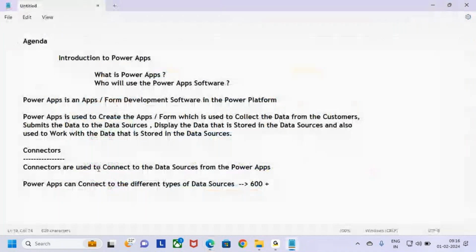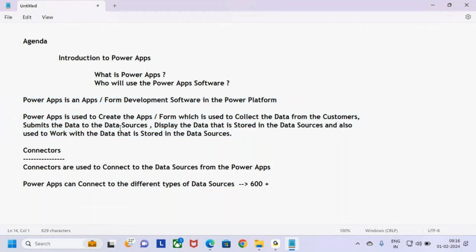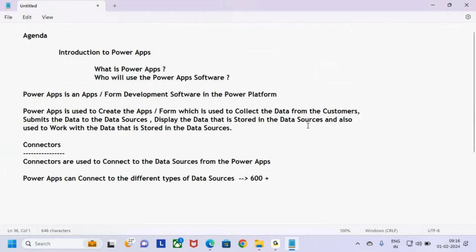This is what is meant by Power Apps, guys. We know what Power Apps is, what Power Apps can do, and what we are going to do by using Power Apps. And to connect to the data sources from Power Apps, you need to have something called connectors. We know the use of these connectors, and how many data sources Power Apps can support in total. This is what is meant by the Power Apps definition. And next we need to understand who will use this Power Apps software.